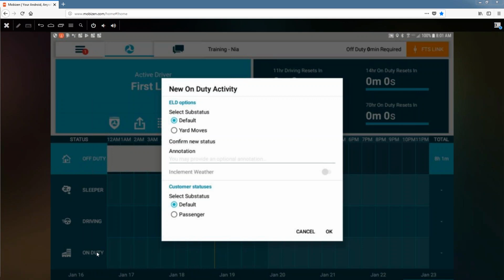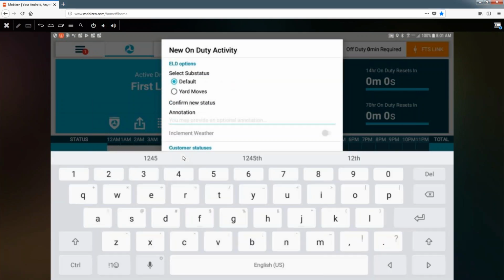However, if you're just working in the yard or the warehouse, you need to record your on duty time. That's when you would select the yard moves option. Keep in mind, anytime you change your status, you can always annotate your log. In this case, I'm just going to put it in pre-trip because it's the beginning of the day. Now, this is totally optional. You do not have to annotate your logs each time.